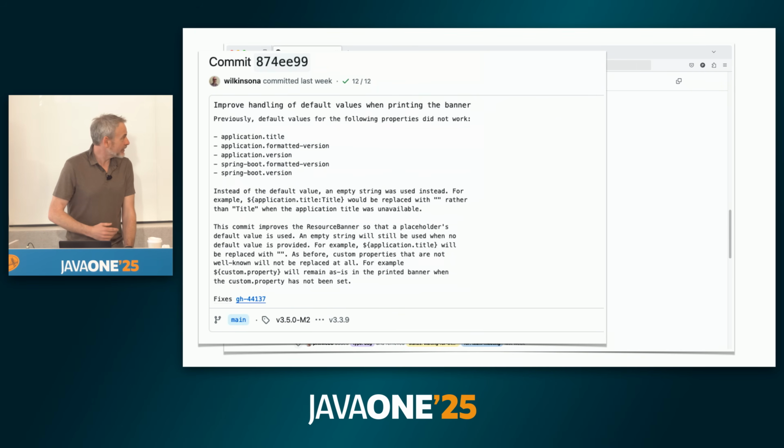Here's the commit message. Again, just to reiterate, this is the level of detail that we try and put in the commit messages. Very useful.